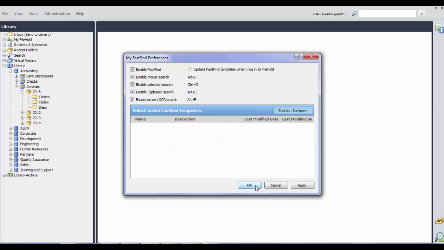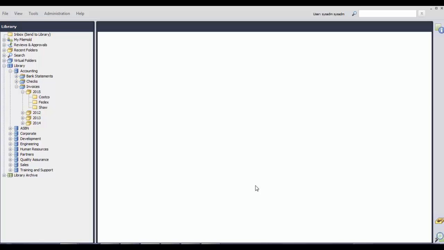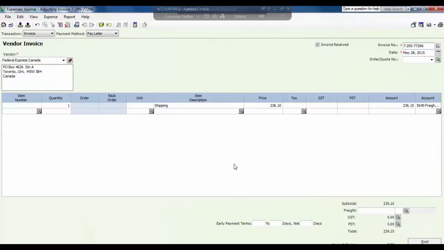Now that the shortcut keys have been enabled, I will show how to do a search from a third-party product. I will be using Sage 50 accounting software to demonstrate. I have opened up an invoice in Sage 50 accounting software, and I decide that I need to review the details of an invoice. The scanned copy of the invoice resides in FileHold, and I want to use FastFind to instantly search and retrieve so I can view the PDF copy of the invoice in the FileHold library.